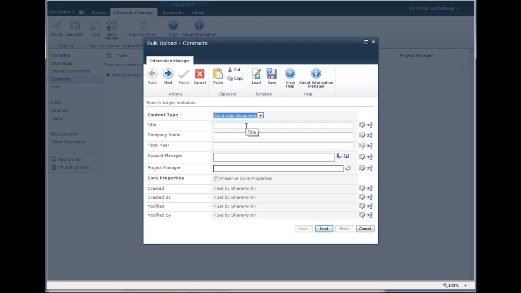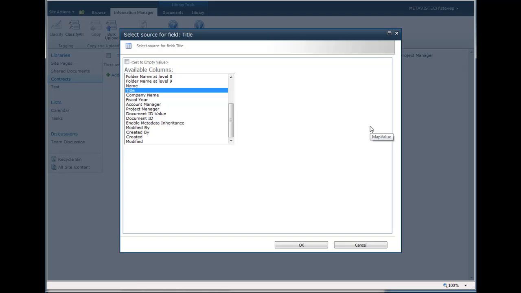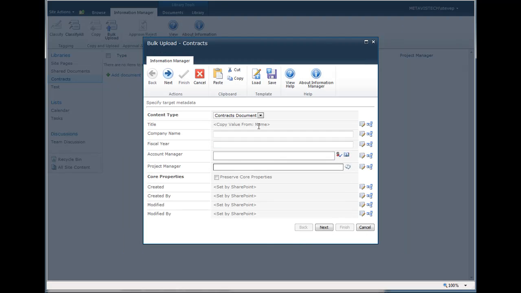So there's different options that are available here in terms of populating the metadata. One of the simplest options is that you can basically map your metadata fields to file system metadata fields. So we'll press on this map value button and we'll select the name. So this will take the name of any file that's being imported and populate the title with that name.